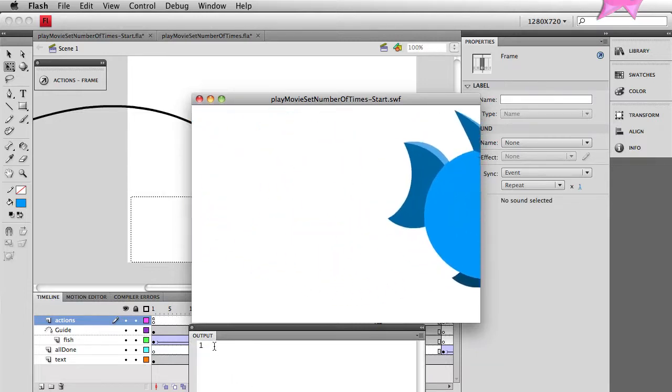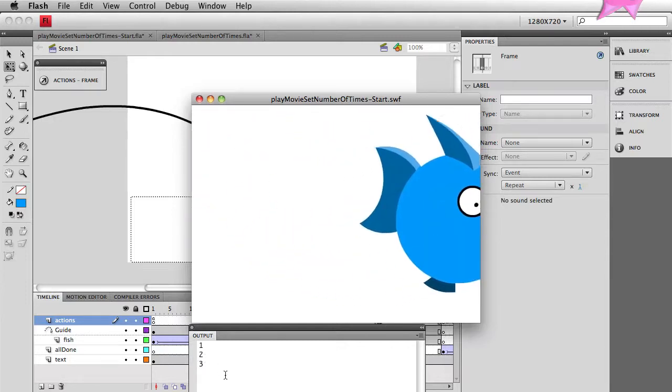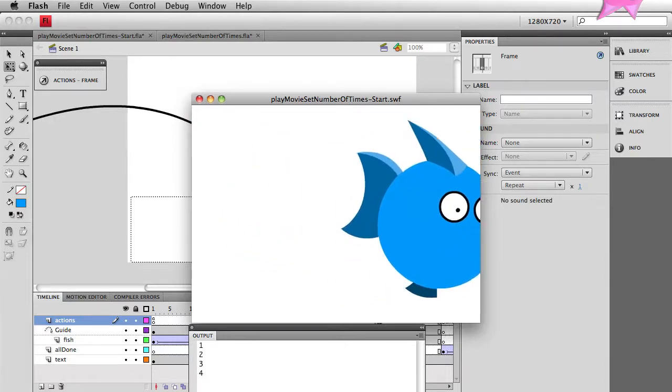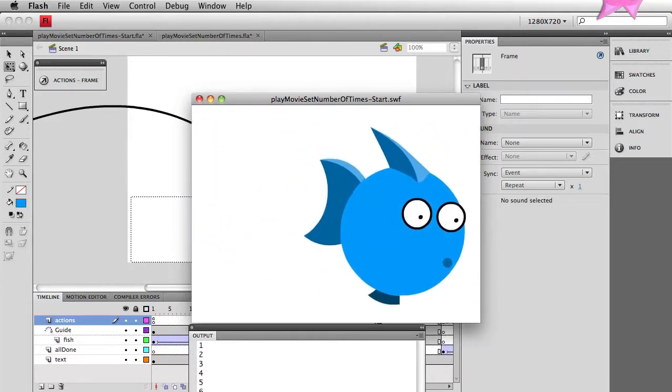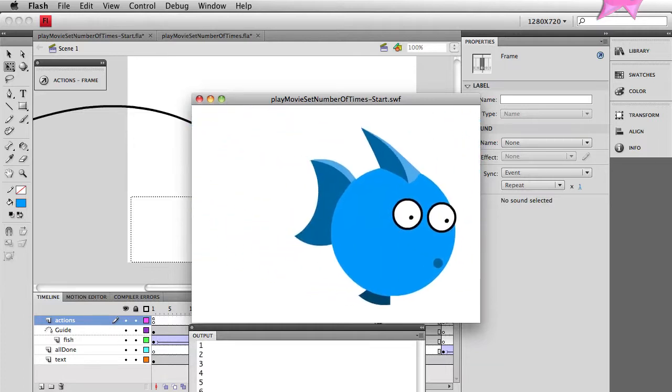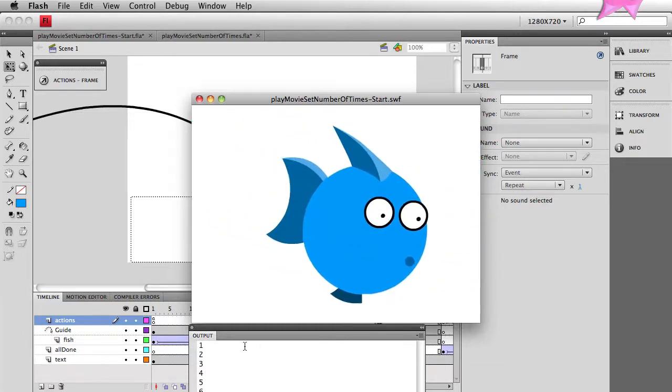You see that? Output opens up, and every time we get to frame number 55, that counter gets incremented. I could go out, eat a whole bag of Combos, come back, and maybe that counter would say 1,057 times this movie has played. It will go on infinitely.